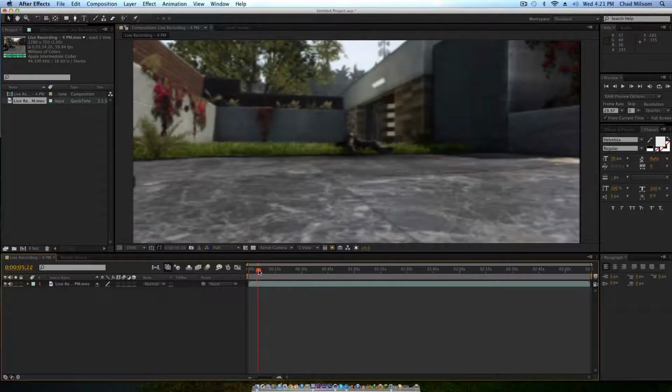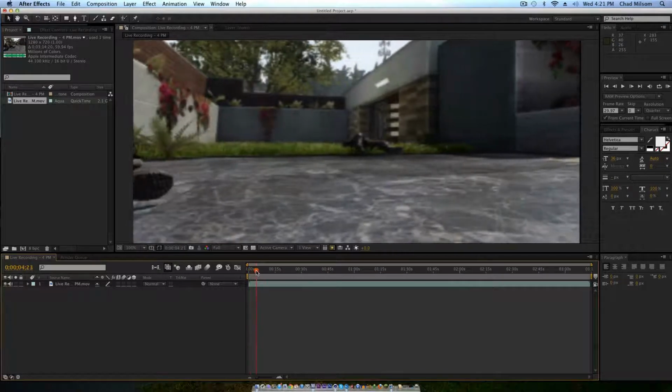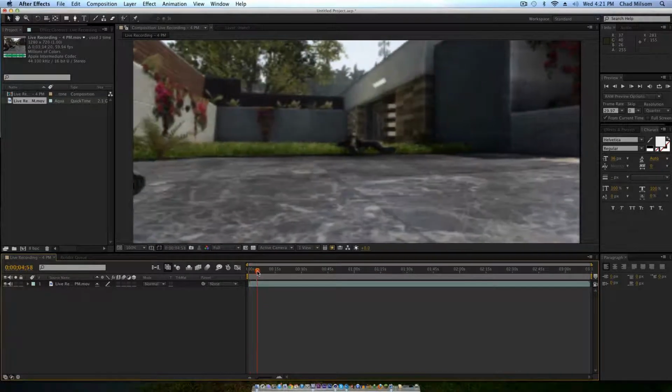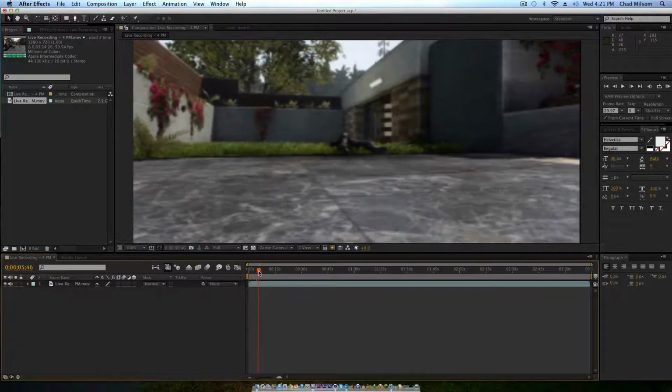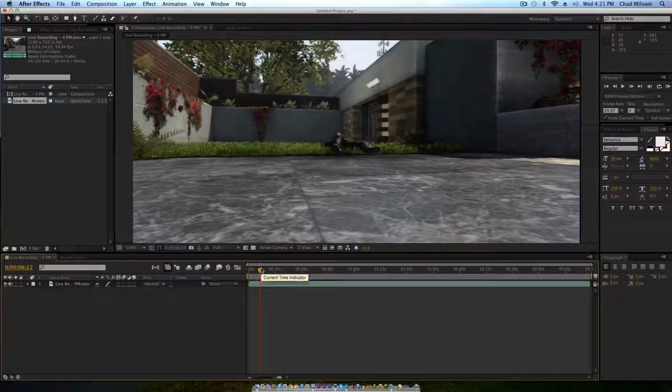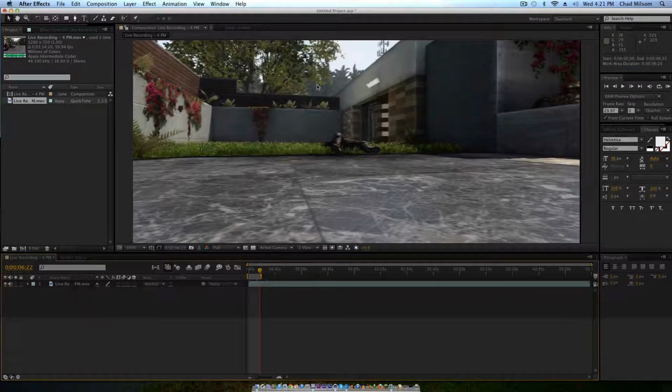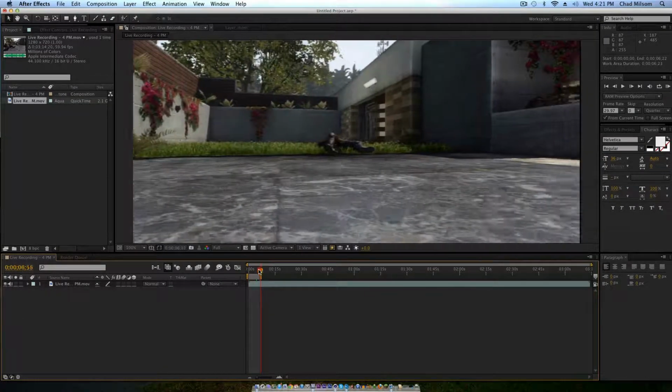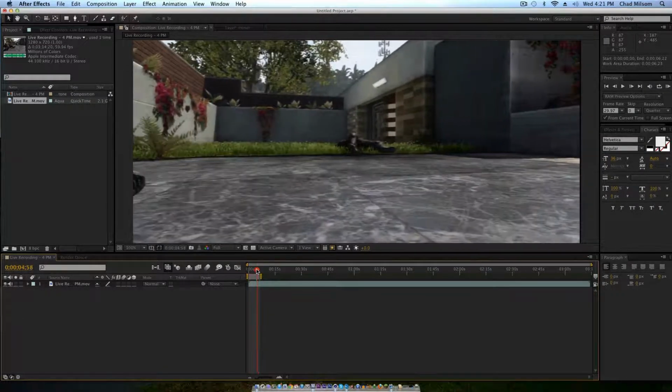Now let's find the part of the video where you want it to stop rendering at the end of the video. I'm just going to go around here. Now press N on your keyboard. Basically, what you just told After Effects is that you want only this part to be rendered.